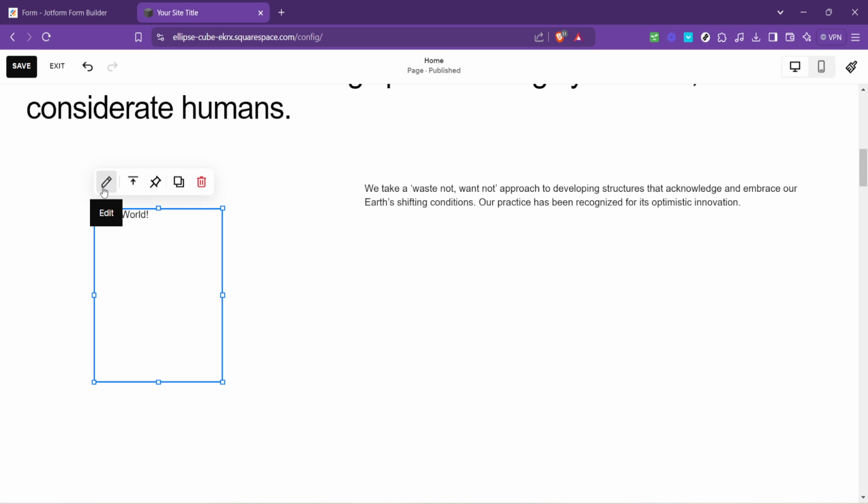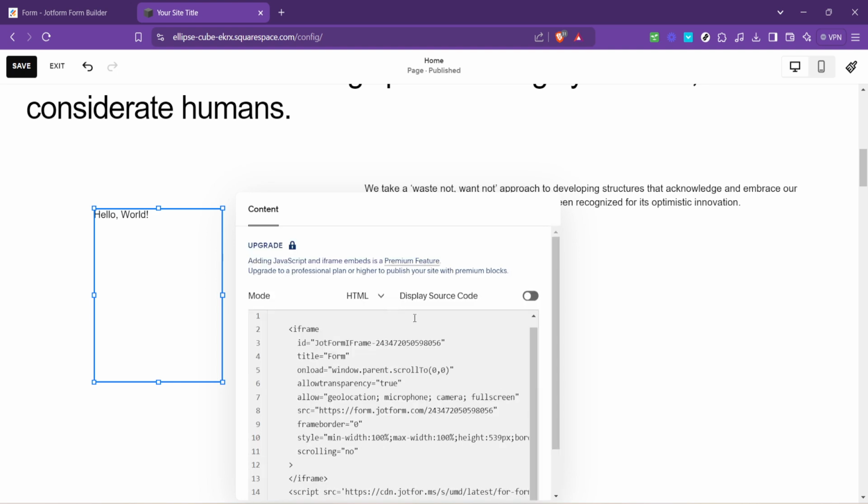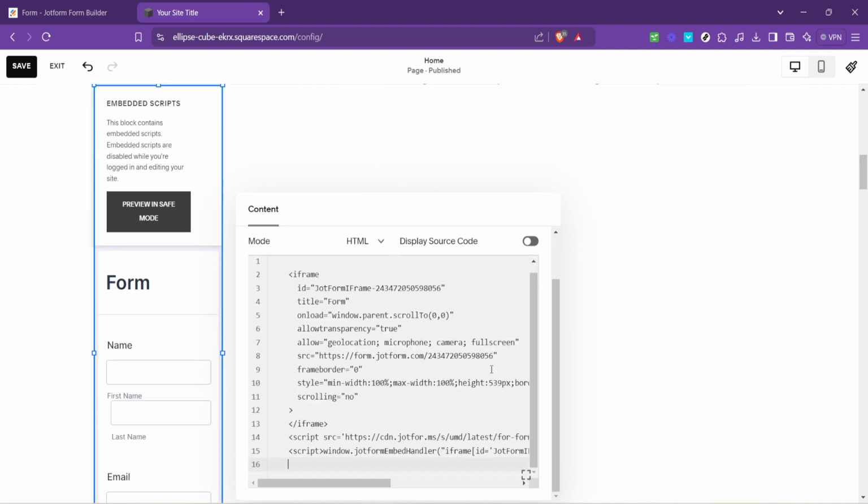Now it might feel a bit techy here, but it's simply a matter of pasting. You're going to insert the embed code you copied from Jotform right into this code block. Squarespace's editor allows you to click Edit on the code block to paste your code, ensuring that the process is as smooth as butter.